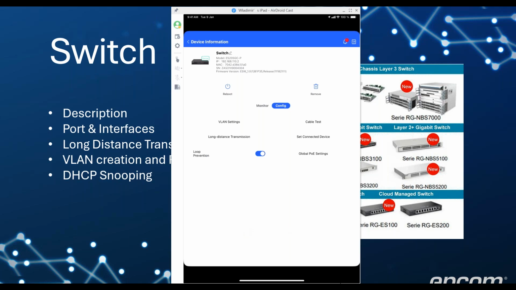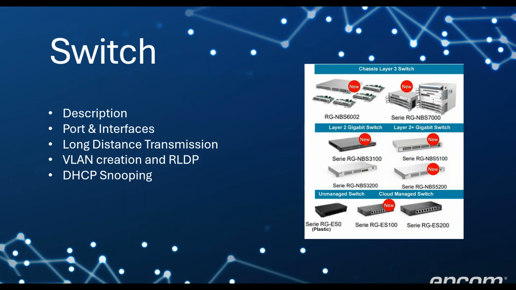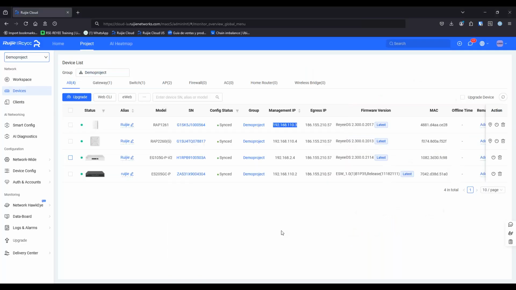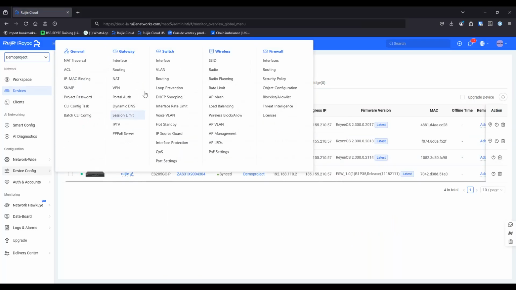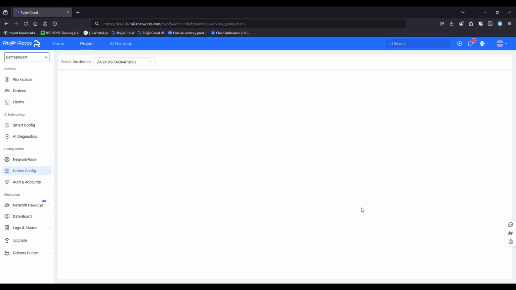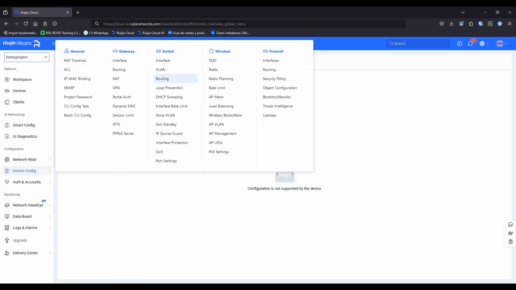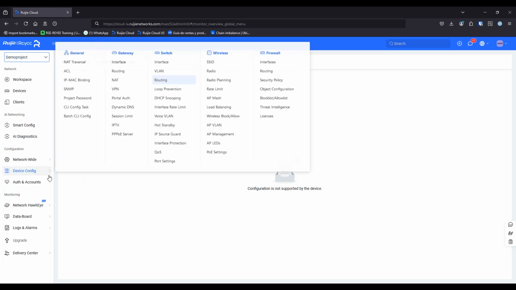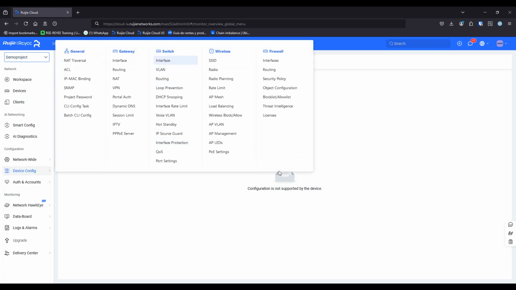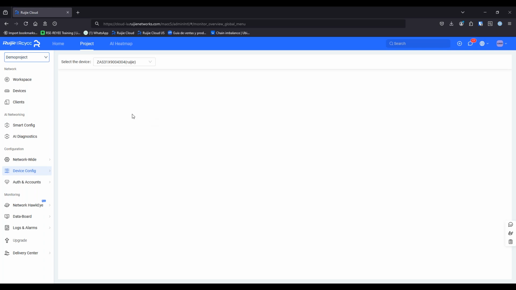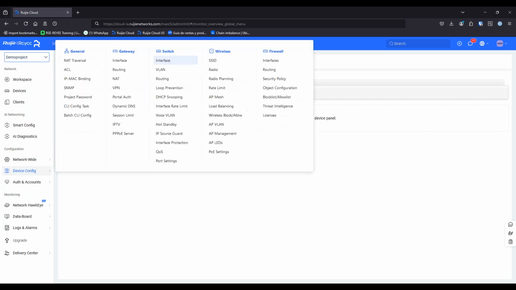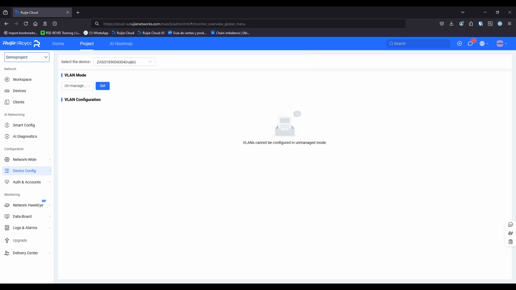All the features you can find between those two options. So if we go back here, just 1 second, to the Reyee cloud, we're going to see that we also have loop prevention, which is enabled by default. We can see things related to routing. Well, it's not supported by this model, but we can also change the mode of the switch here on VLAN. Just remember that I mentioned that we can convert the switch into a managed or unmanaged switch.